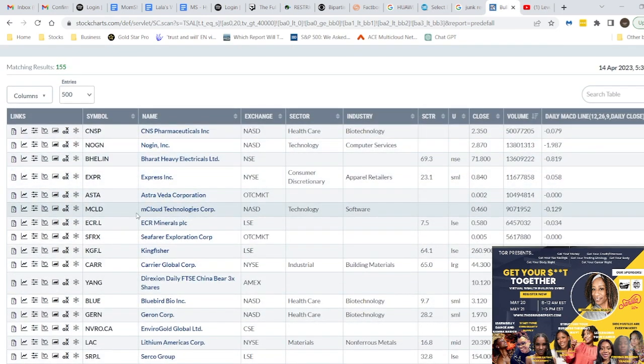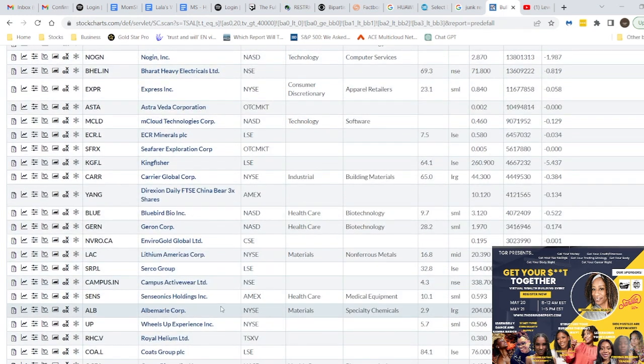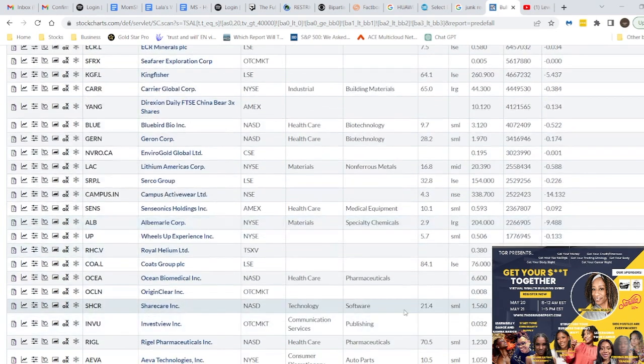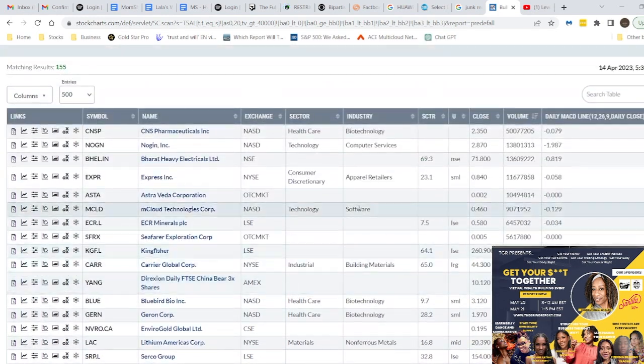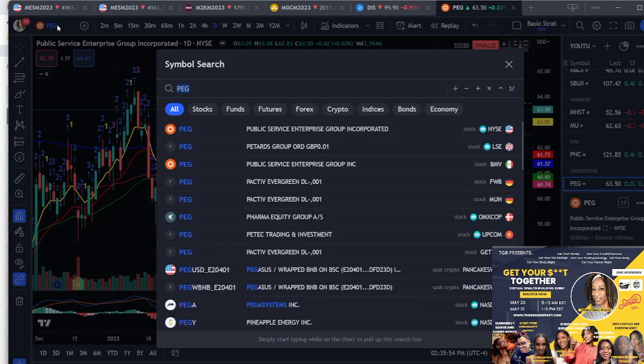Let us use something that we know. Oh, I guess we can use Sends. I mean, I know Sends, but that's only from back in my meme stock days. I don't really like that. So let's use Express. So EXPR. Let's use Express.